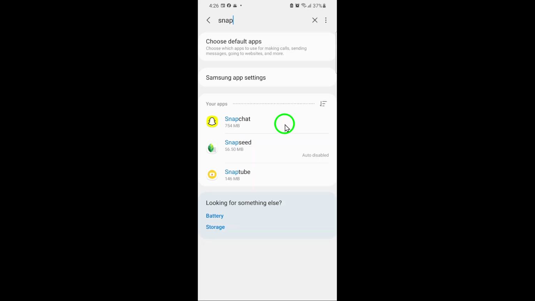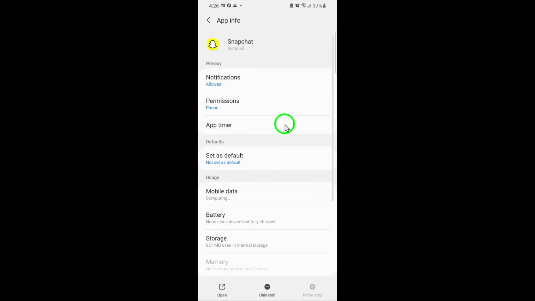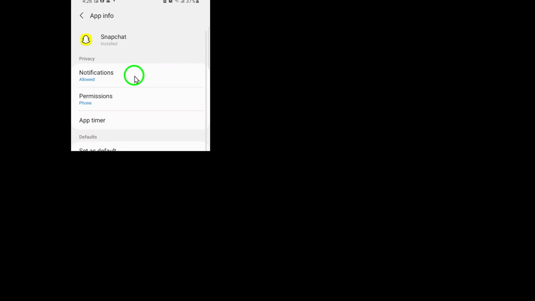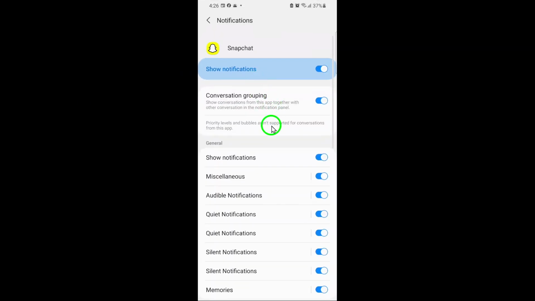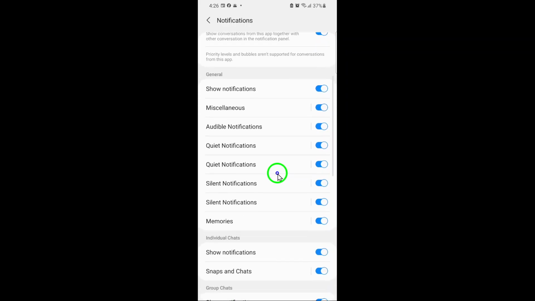After you open the Apps menu, scroll through the list until you find Snapchat. Tap on Snapchat to open its app-specific settings. Here you'll see various options about storage, permissions, and notifications. Next, tap on the Notifications option.